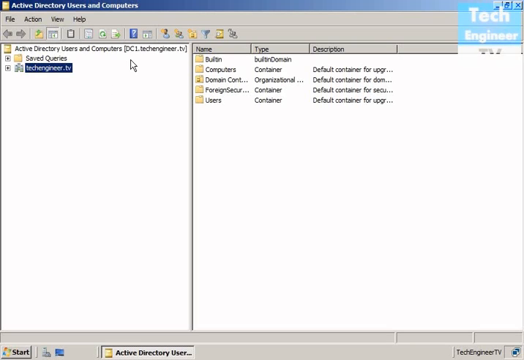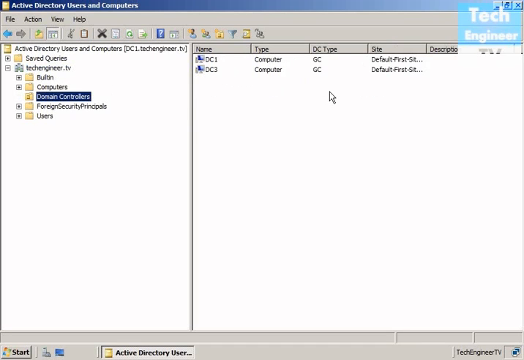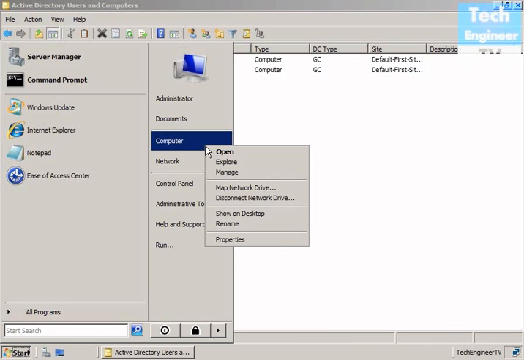You will find the domain controller. Currently we are logged on from dc1.techengineer.tv. Domain controllers, we currently have two domain controllers. dc1 is the primary, dc3 is additional in this forest. So dc1 is the primary. Currently we are setting dc1 as the primary domain and dc3 as additional. So we want to give the ownership of dc1 to dc3.